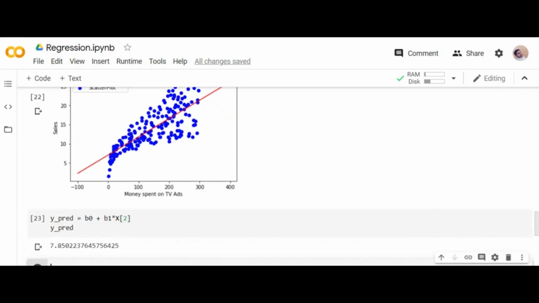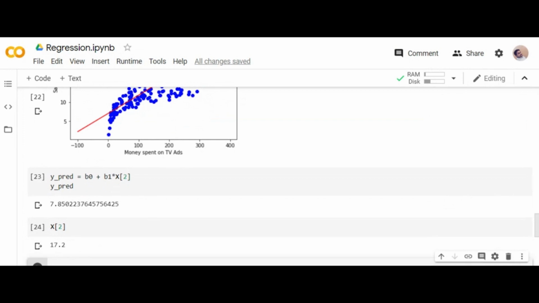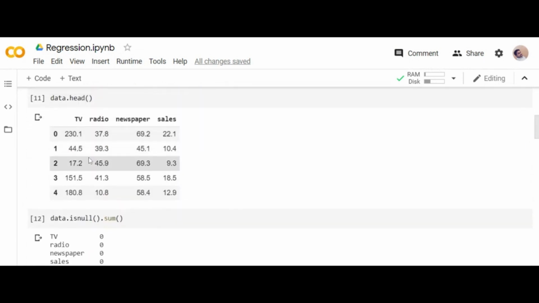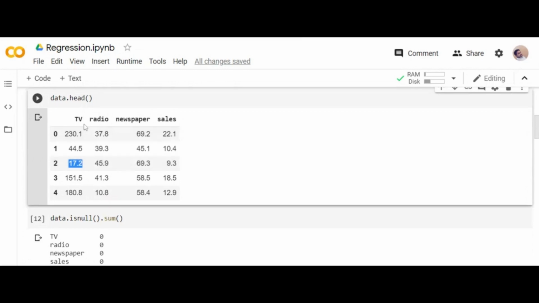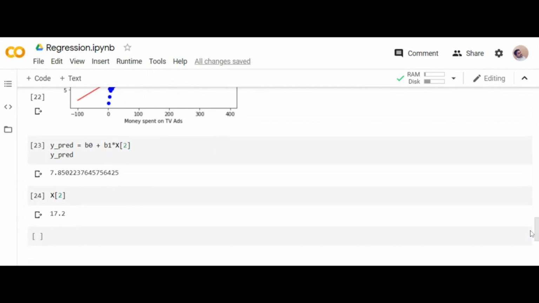Why predicted for x of 2? That is the third cell, because you can see what your x of 2 is. From the tabular data, x of 2 is 17.2, the TV money spent, something like in dollars. You should get around 9.3. How much are we getting? We are getting around 7.85, because we are using only one factor. We have some other factors.